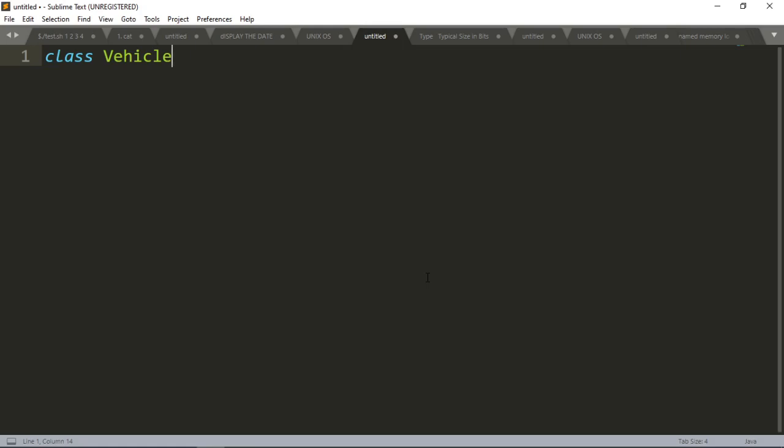I am writing the class keyword and then giving one space, and then I am writing the class name Vehicle. Okay, and you should remember that a class name always starts with a capital letter. So look here, I have written V in capital. The rest of the letters can be in small case, but the first letter should be a capital letter.